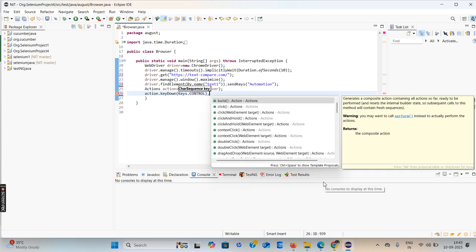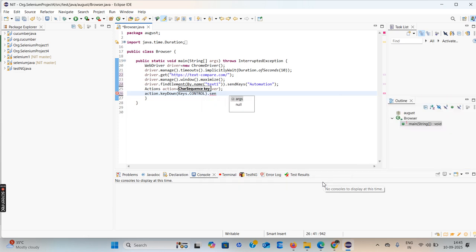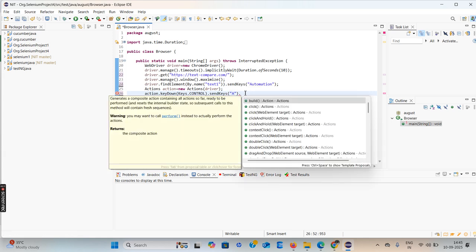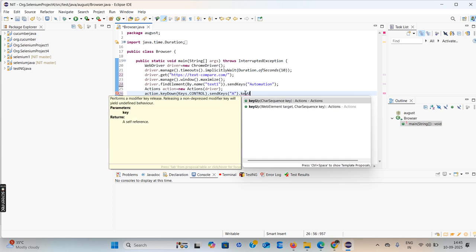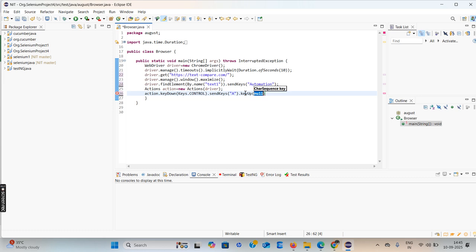Next what? After that we can pass the send keys or not. So that's why I can pass the send keys. So which send keys? A. So Control A. So this one, we can key down Control plus A. Next what? Next Control. So see this one, after that release the Control. Okay. So that's why key down. Next key up is there. So key up Keys dot.